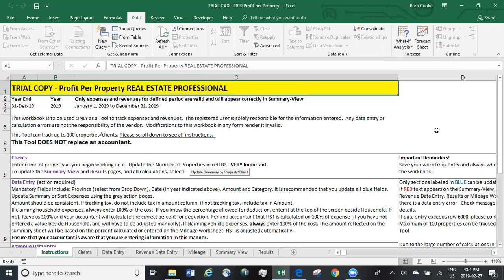This tool does not replace an accountant. If you have any questions regarding your taxes, please contact someone who is familiar with the procedures of the CRA. Most likely that would be a certified accountant in Ontario.